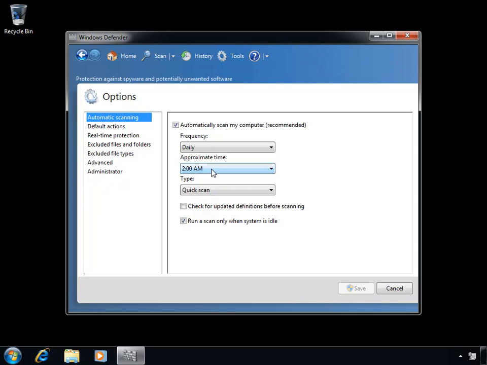Now before it starts its scan, we could choose to also check with Microsoft to see if there are any updated definitions it can use, and it'll only run a scan when the system's idle. So it's not going to bog down your machine whilst you happen to be actively using it.